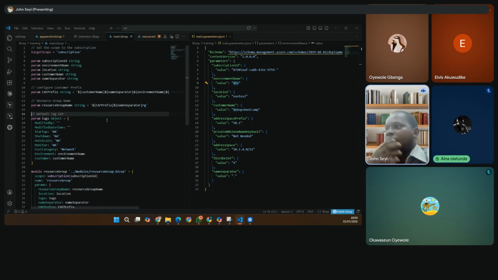The next thing we want to talk about is tag. I talked about tags in our previous videos and the importance of tags. So here we have the tags that we have. But please note, in this param here, I'm using what is called an object, not a string. You can see the difference. Here I'm using an object for param.